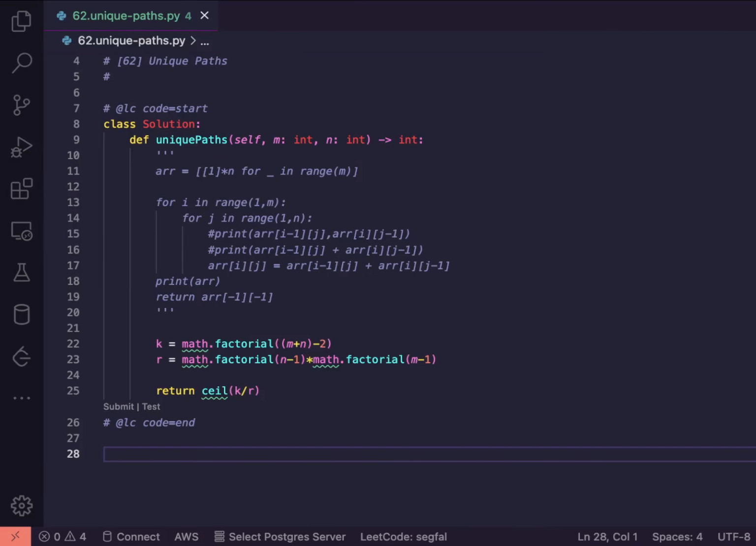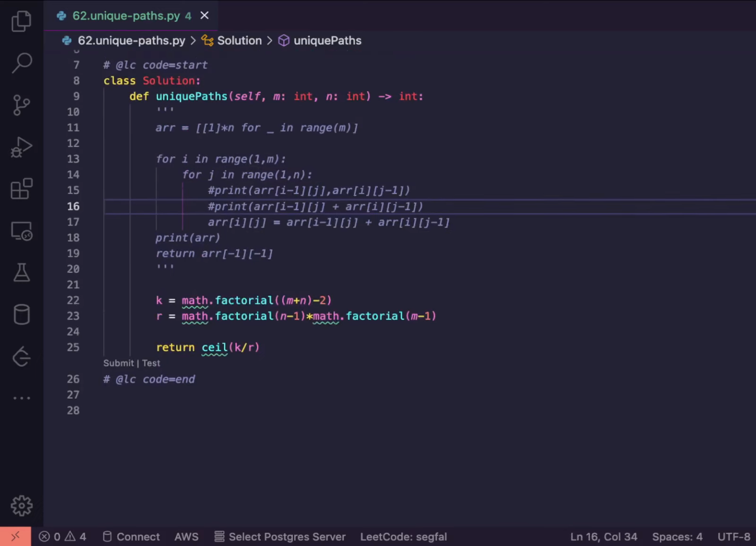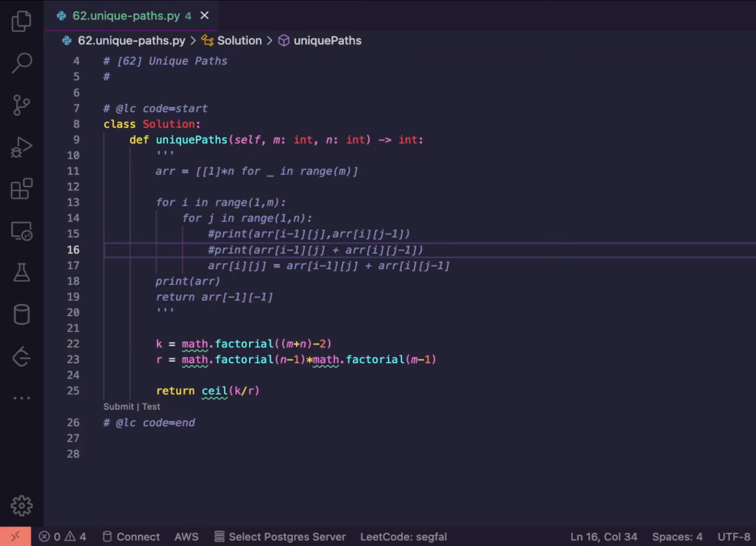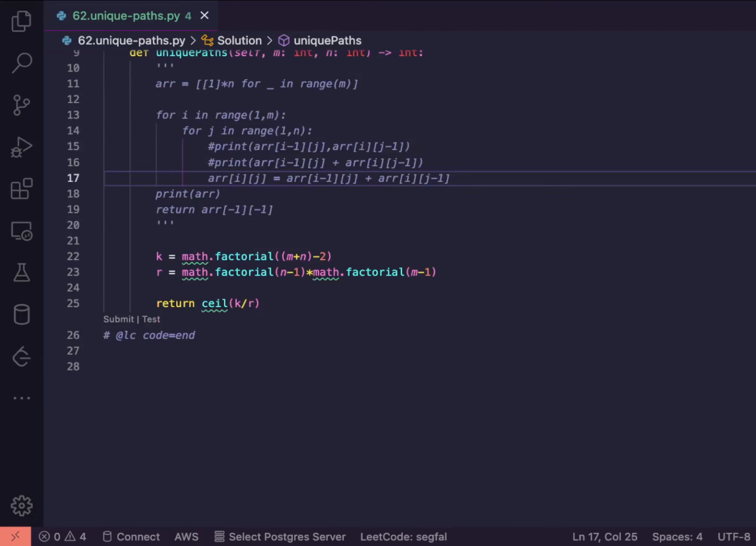So the thing is, we don't need to generate this array. We could do this mathematically, actually. And using math will just turn this from O of m times n to just O of 1, because we're only going to be using numbers. We're not going to be storing anything. So how do we do that mathematically?